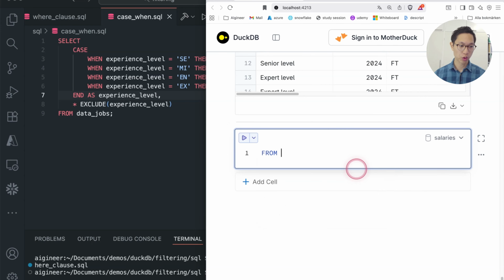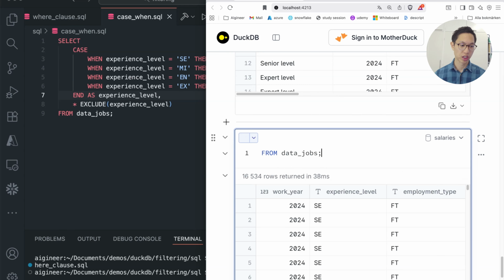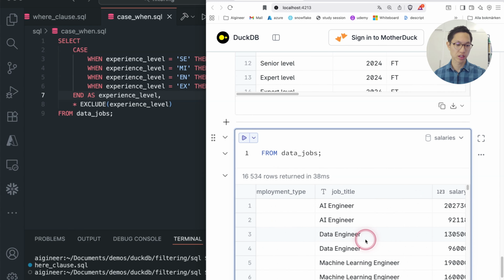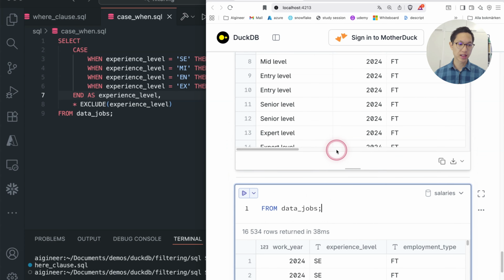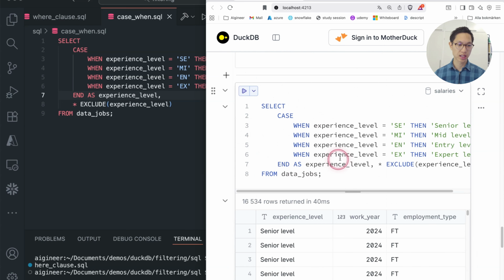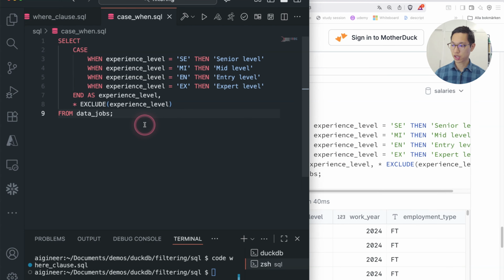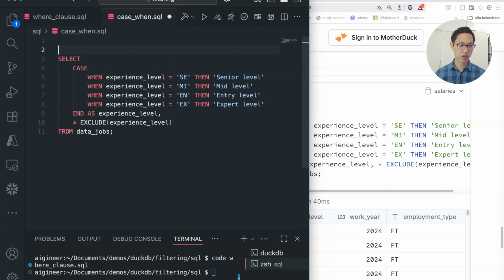Now, if we do FROM data_jobs, see what we get. Okay, the problem here is that you still see experience level as the previous one. And the reason for that is that we have only selected it. Here we have just done SELECT. And in order to actually update it and change the database, we need to do UPDATE. It will persist the changes. It's always good to do SELECT first. You should always do SELECT first to see that we get what we want.